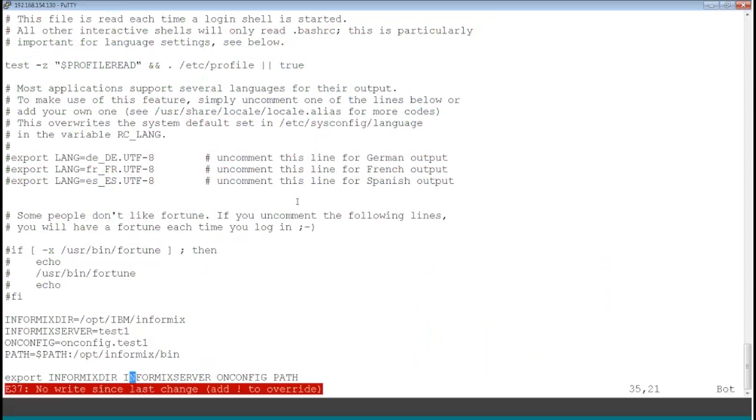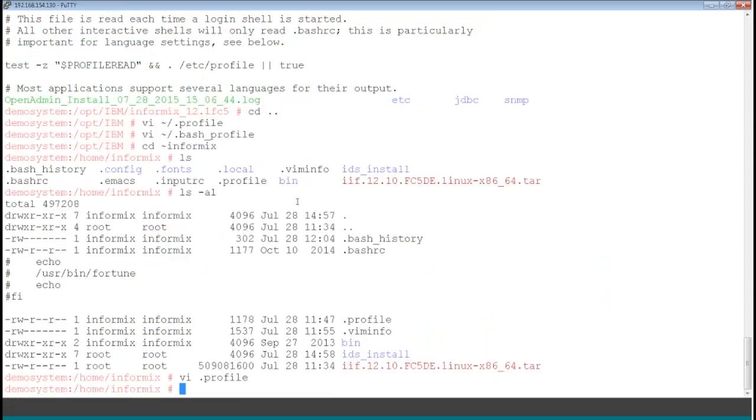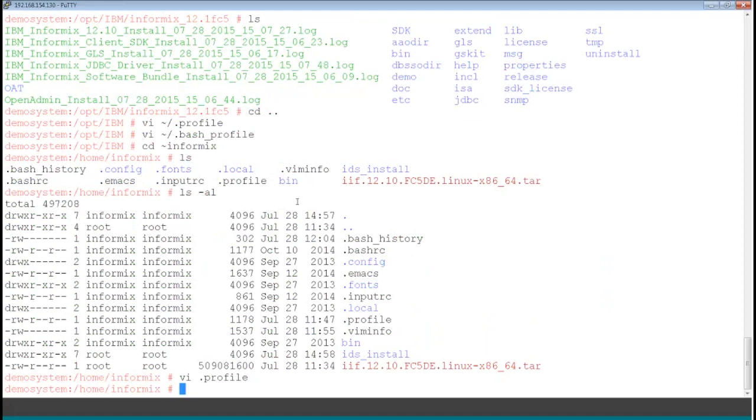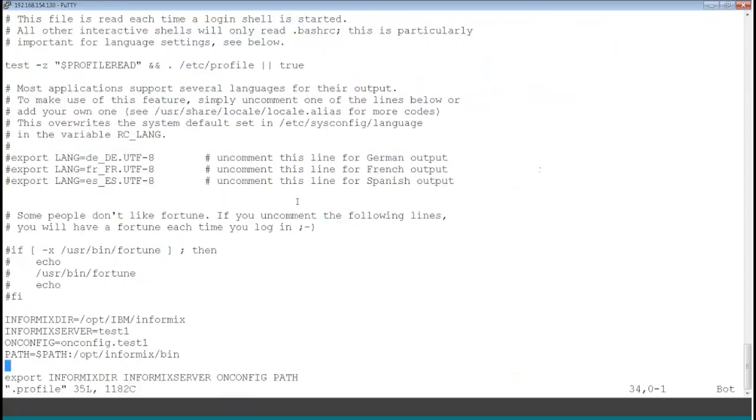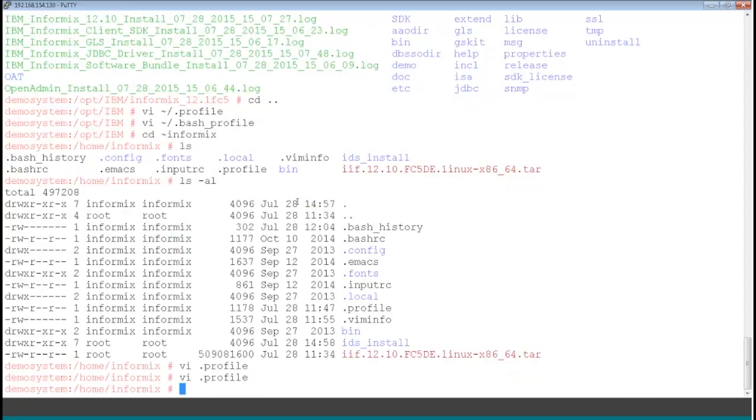Tom, you need to change the Informix dir to include the release. Thank you. Well, what I need to actually do is change this. So the second thing I do, I got it. And you're cracking up pretty badly.